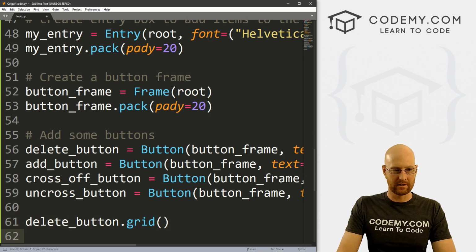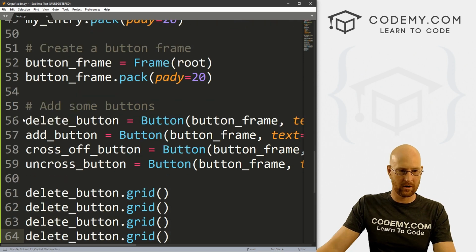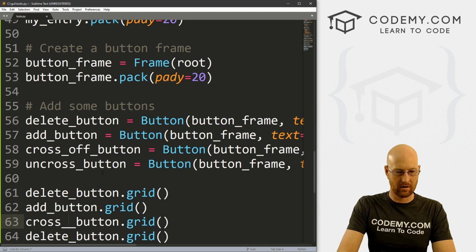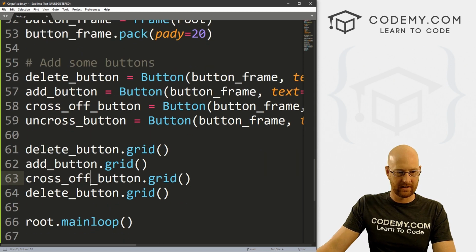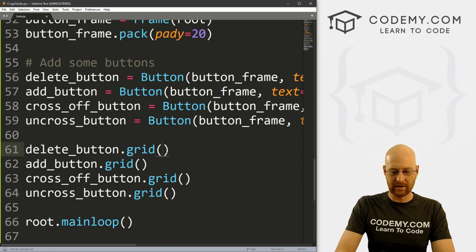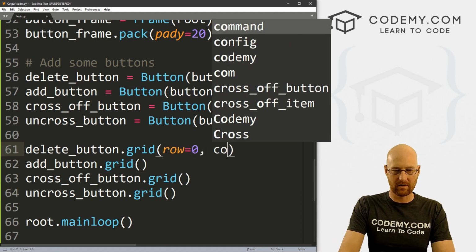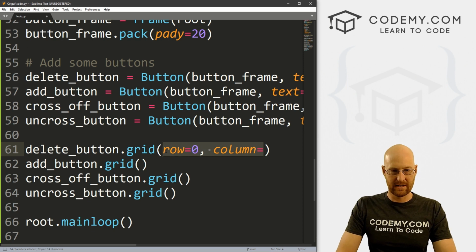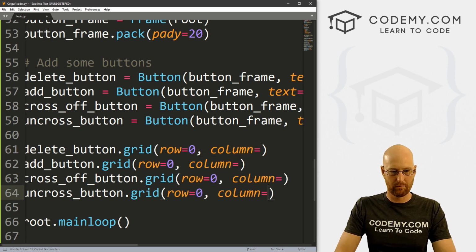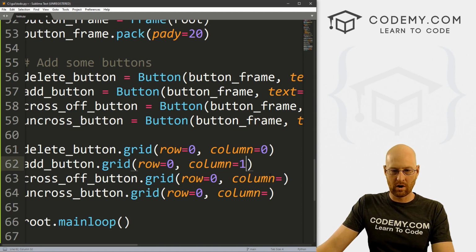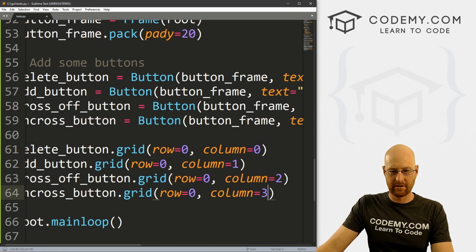Let me just copy 1, 2, 3, 4. This one is add button. This one is cross off button. This one is uncross button. And so here we want row equals 0, column equals, and let me just copy all of this. Boom, boom, boom. So this will be column 0, 1, 2, and 3.